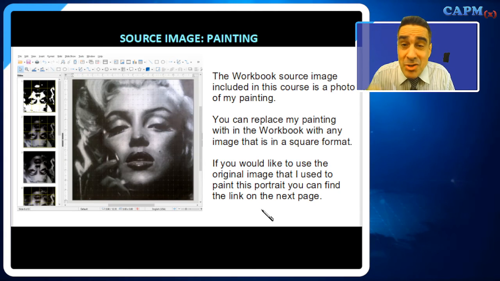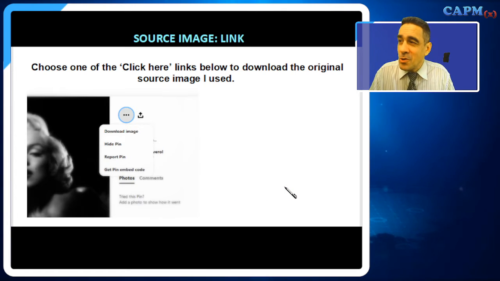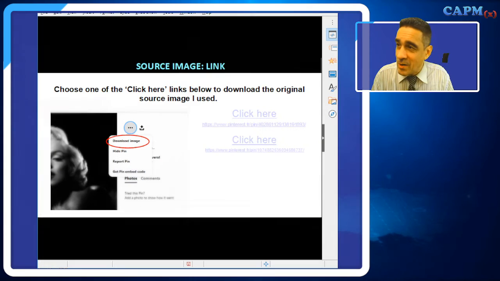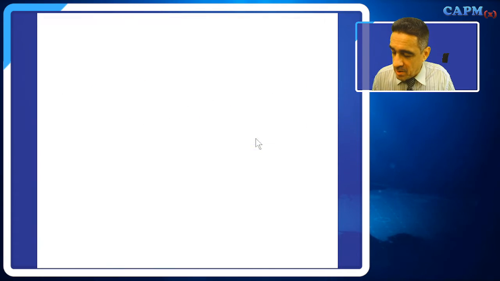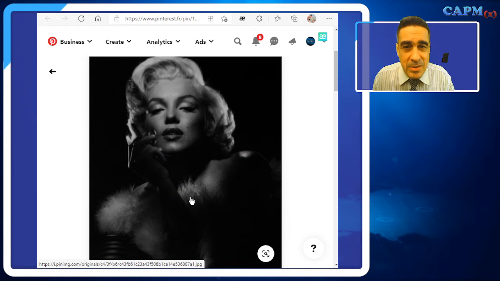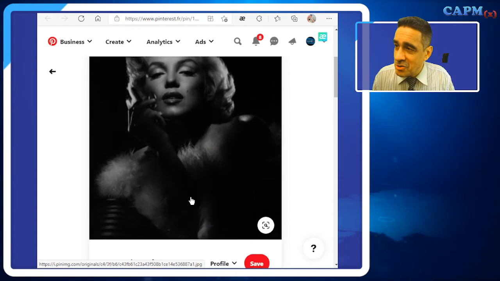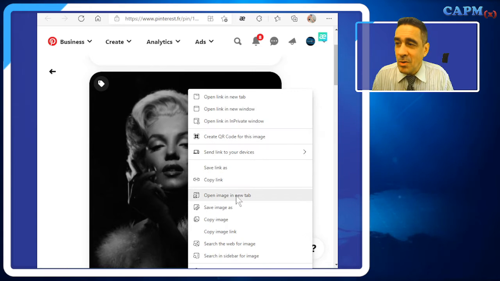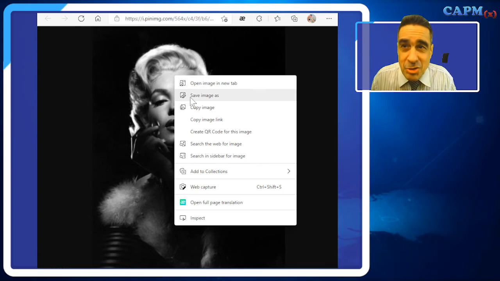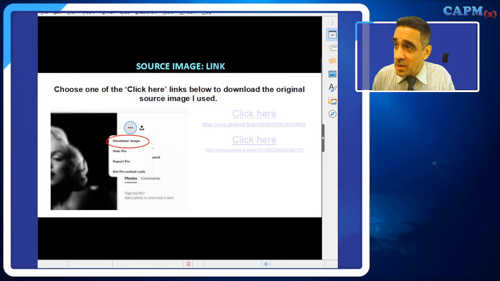If you'd like to use the original image that I used of Marilyn, there's no problem, okay? So just click here on one of these links. I think we can do it. I just have to kind of go like this and then like that. And I believe something magical will happen. Boom! So there's Pinterest, right? This is Pinterest. So this is the image that I used. Open image in new tab, save image as. Okay?